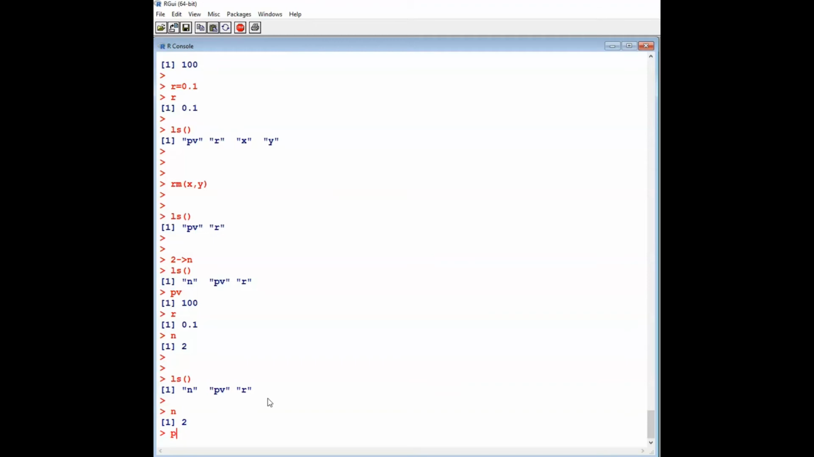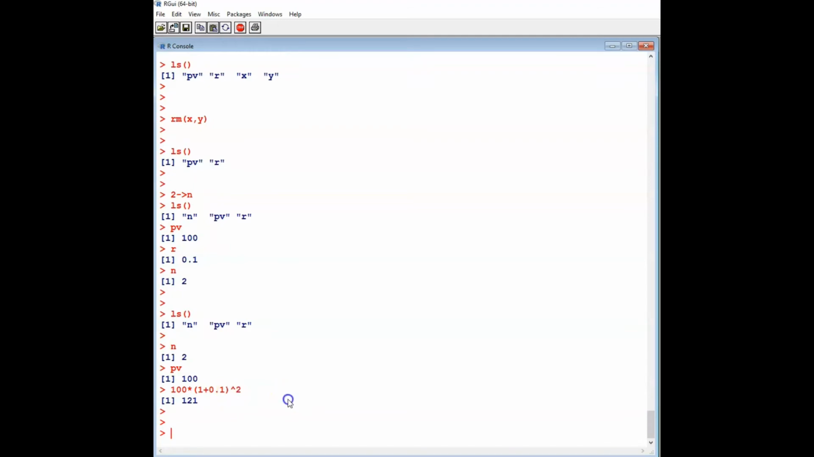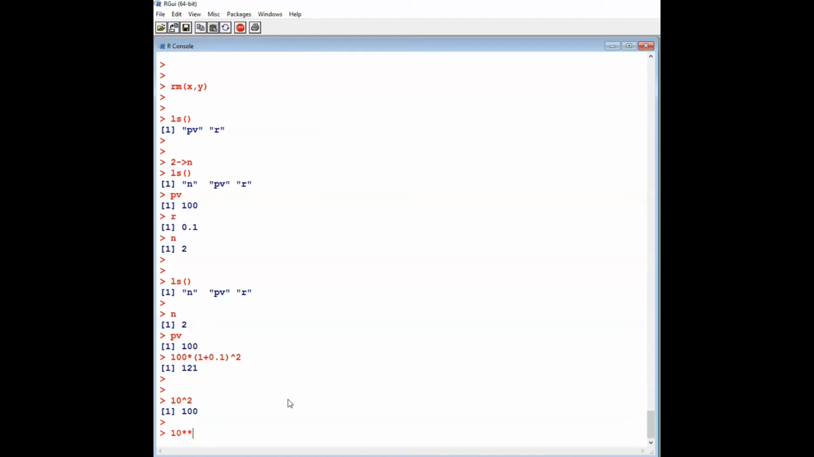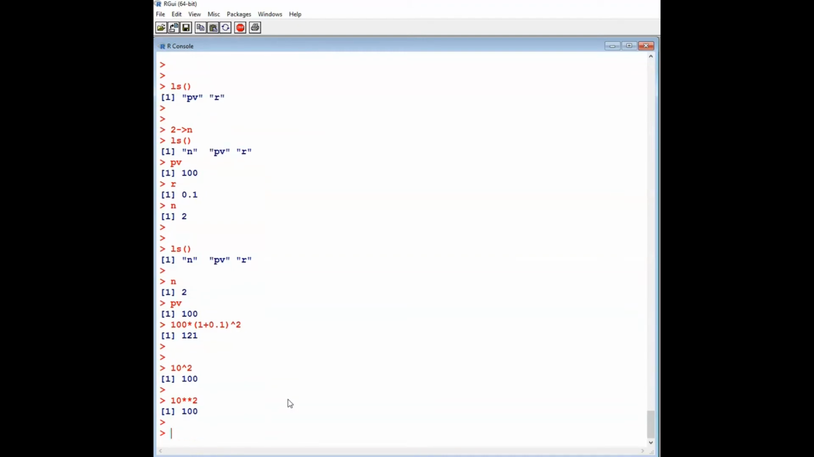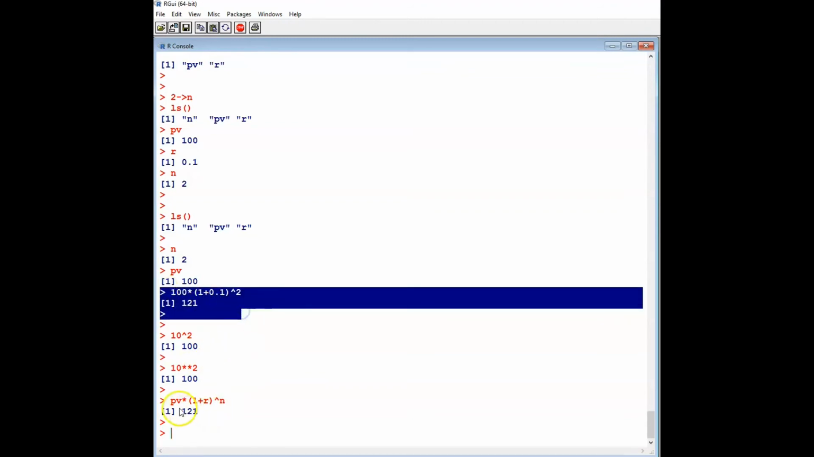If we want to see the future value, what is the future value? If the present value is 100 and the interest rate is 10%, what is its future value in 2 years? It's simply 100 times 1 plus 10%, to the power of 2. The caret is the power operator, like 10 power 2. Another way is multiplying twice, and we get the same result. We can also use present value times 1 plus r, to the power of n, and we have the exact same result.